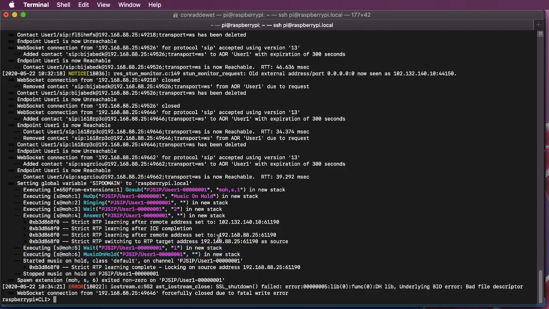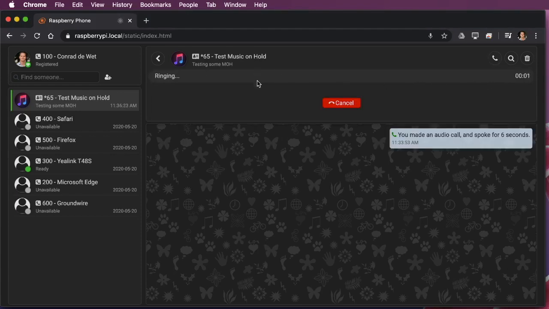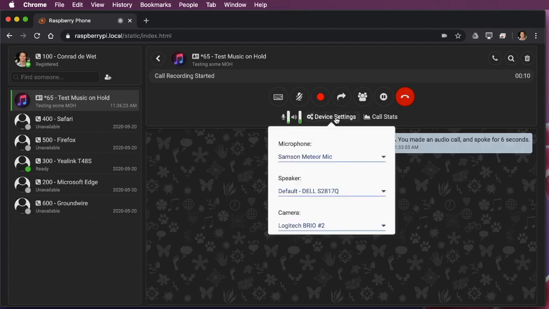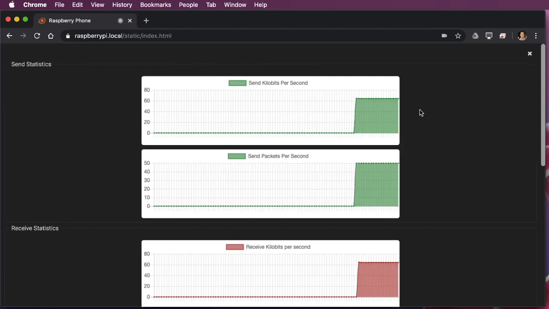So with music on hold playing, what can we do? Well, we can record it. So now I have a recording over here, starting the recording. I can change devices over here. As you can see, when I pull this up, it allows me to change my microphone and speakers and my camera even. And under call status, or call stats, I get my kilobits per second.